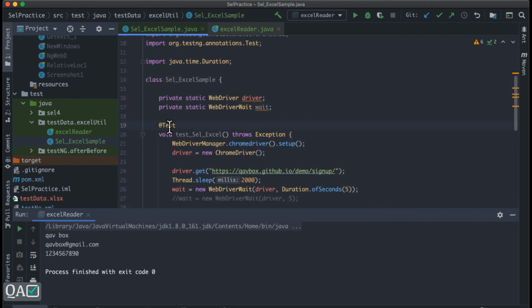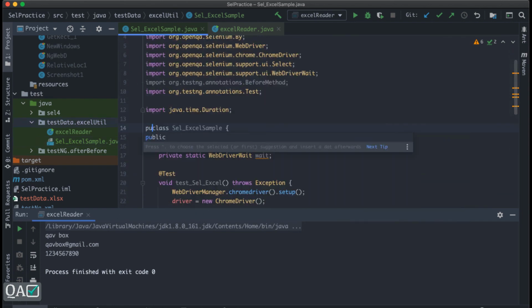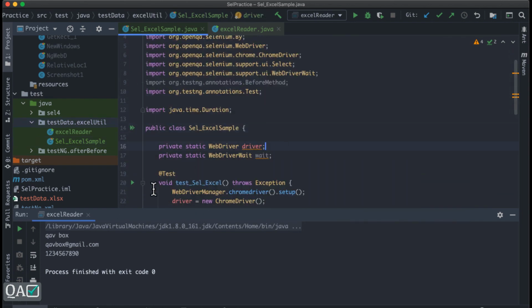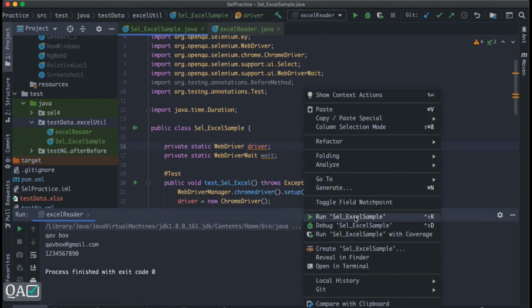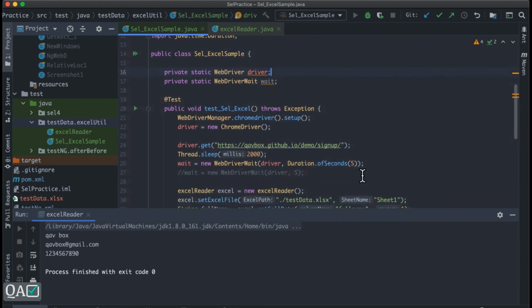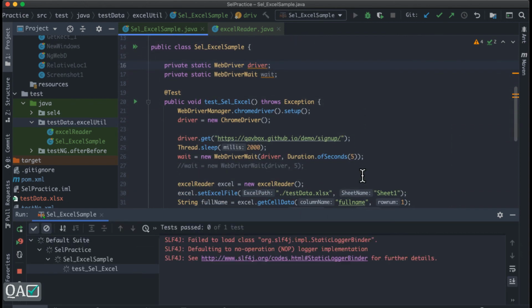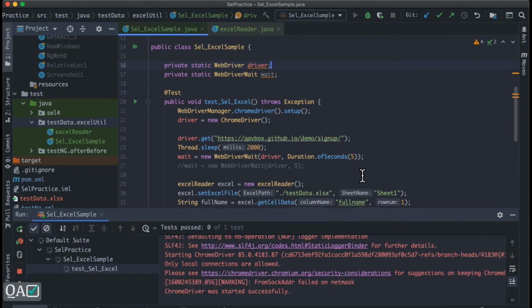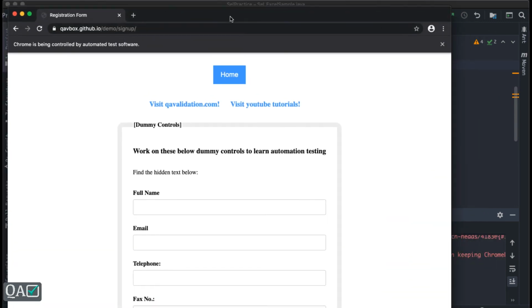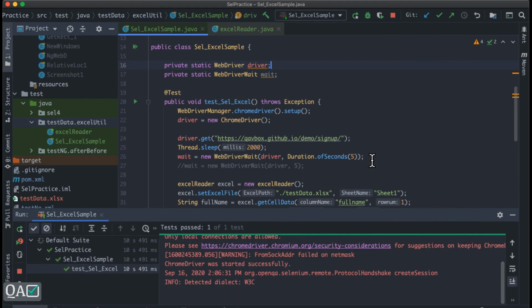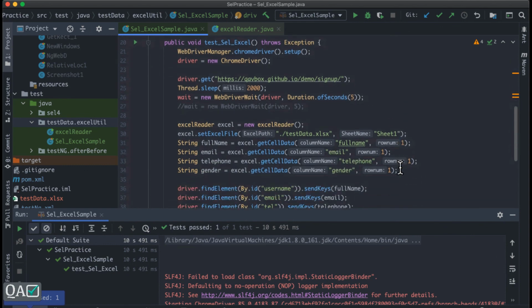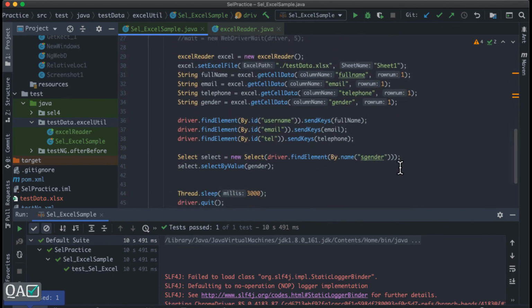Okay. As this is a TestNG test, I will just right click. Just a second. I'll make this one public, and this one public, so that I can right click and then run this particular test. This will launch the browser and enter all the values. As you can see, it entered all the values and selected the gender as well, and then it closed. So that's how you can utilize it in your test script.